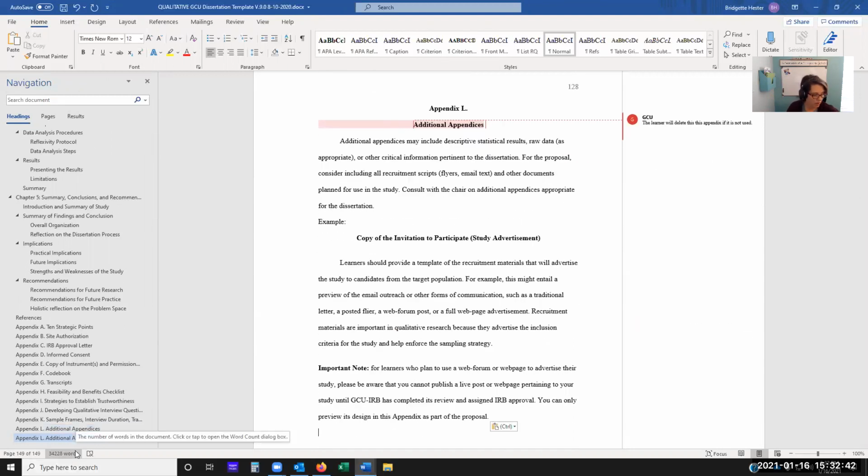Now, look at your navigation bar over here. See how I added another appendix? So all I'm going to do is go in here and change it. And if you look over here again, you see it'll change as I change it.